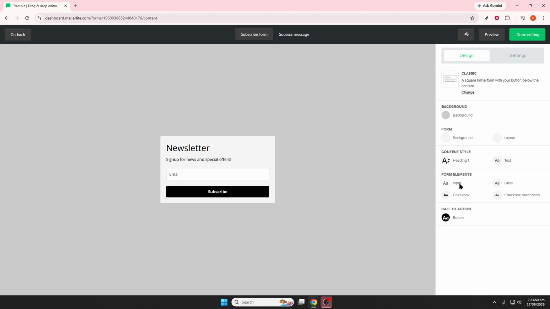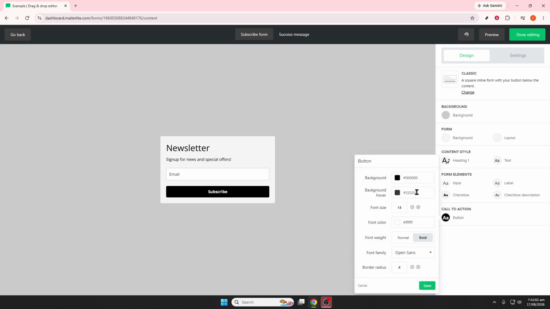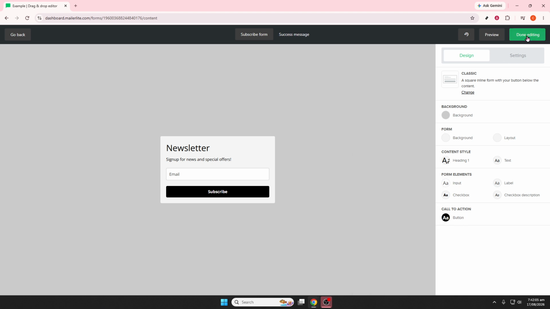At the top, click Success Message and customize what people see after they submit the form. Once you've updated it, click Save. Before publishing, preview the form and double check that all the fields, text, and buttons look right. When everything looks good, click Next to save the form and continue.